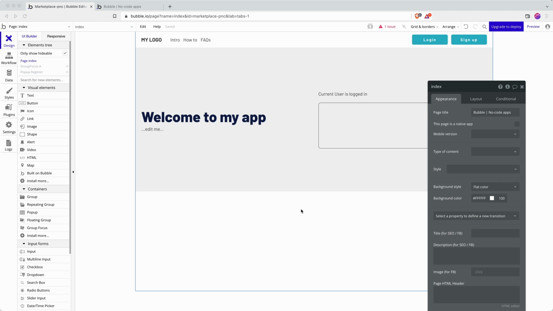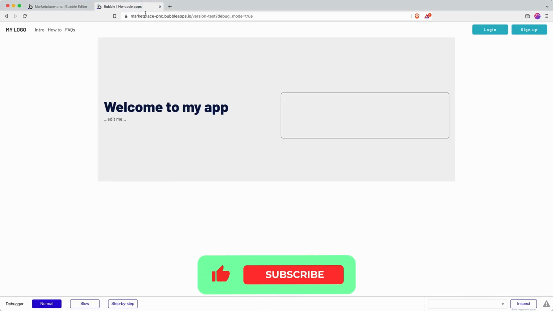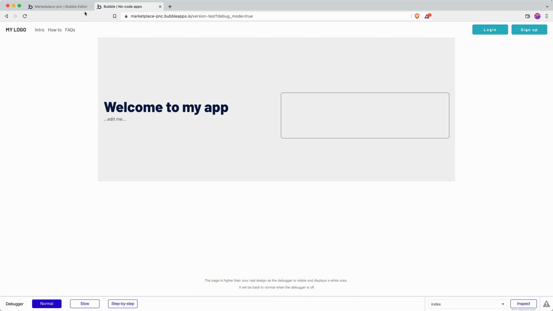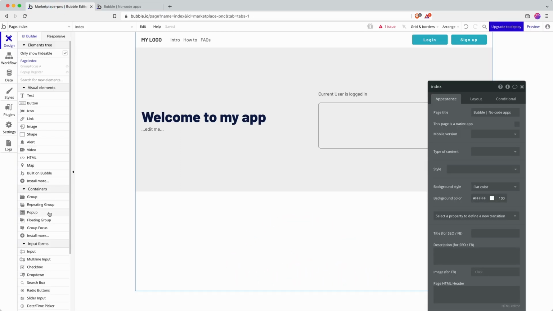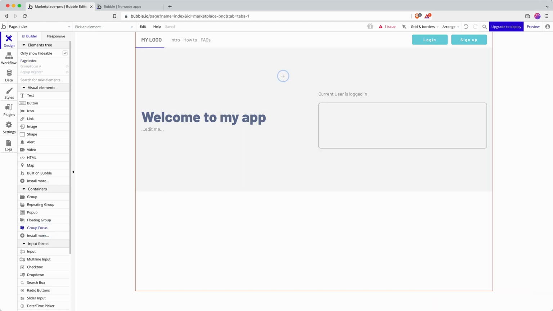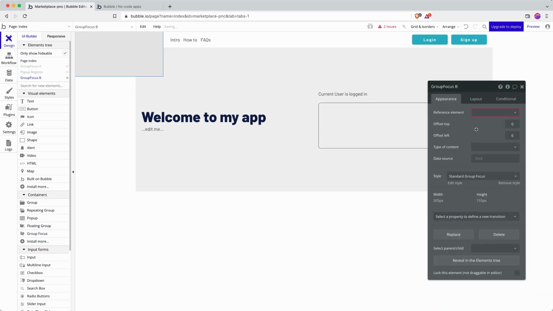Here's how to create a drop-down login and registration form as part of the header on your Bubble app. So here's my Bubble app as it's coming along, and I have a login and a signup button at the top here. So we do this by using a GroupFocus container, and a GroupFocus has to be attached to another element. So this is going to be my attached to signup.